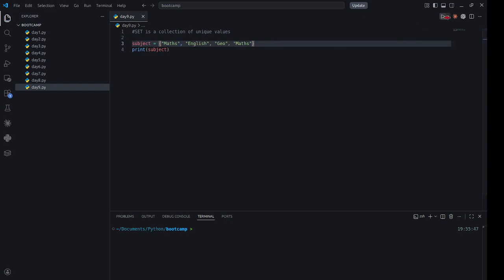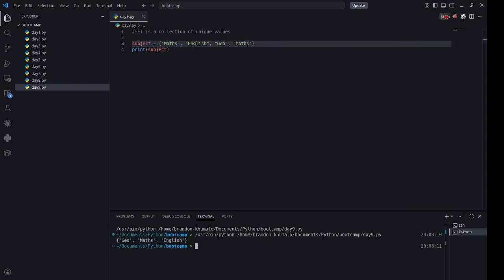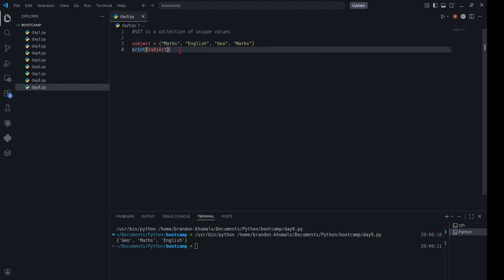So I'm now going to run the code. See, it printed geo, maths, English. Even though we have maths twice, it ignored the other maths. It only counted the first maths value. So if you have the same value more than once, it's going to ignore the other values.